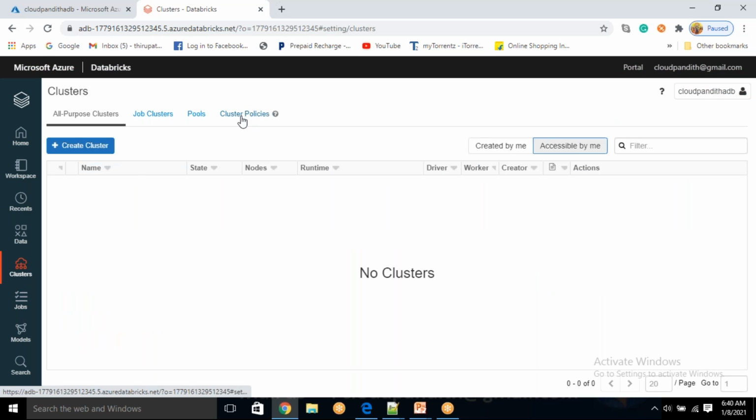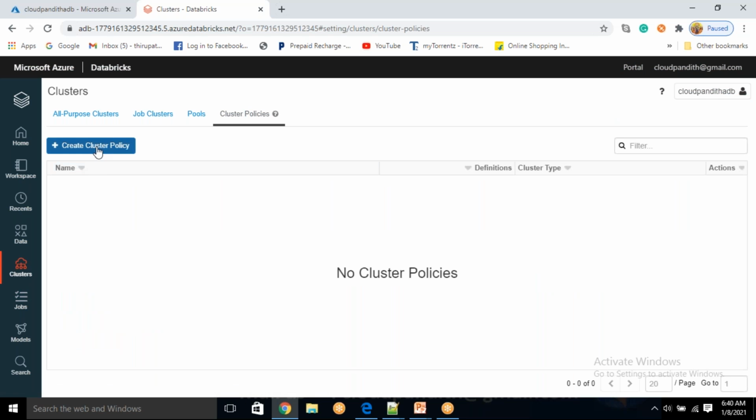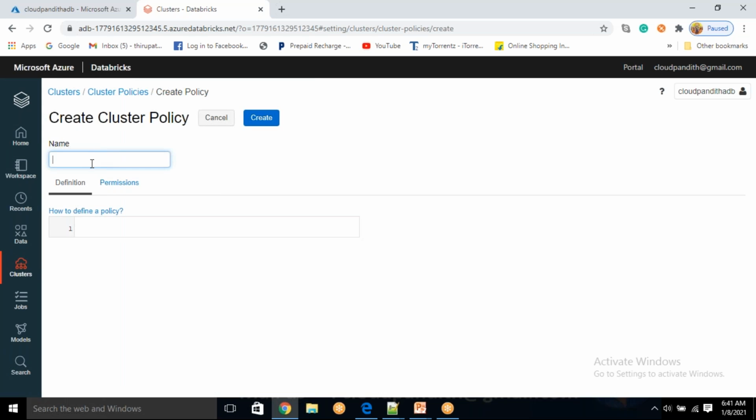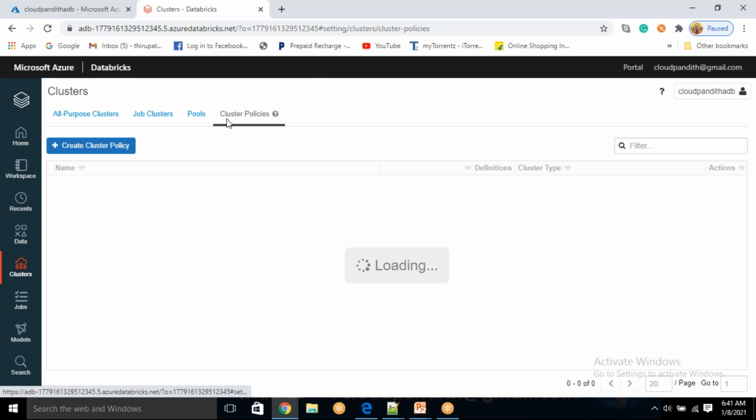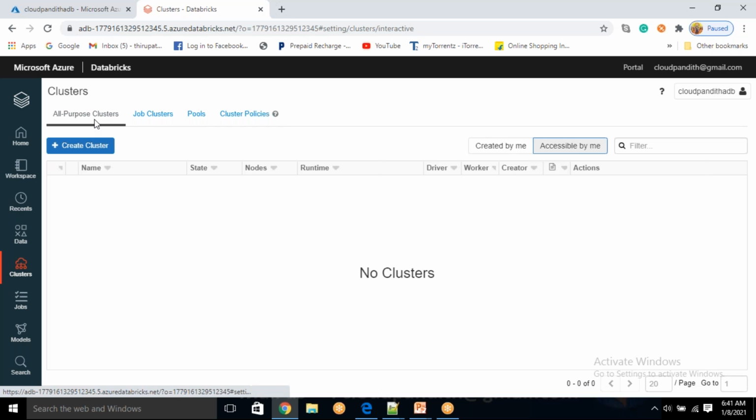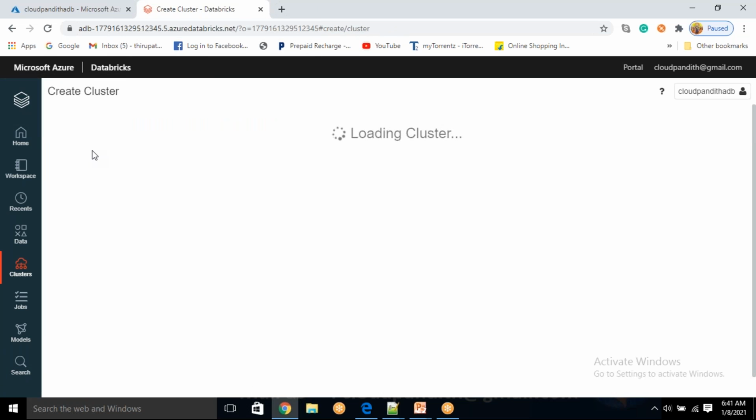If you go with the premium, you get some cluster policies. You can give some kind of policies, basically used to control the access and whom to allow to use it. All those things we will discuss later, but now I want to create a cluster. How to create the cluster? Just click create cluster.